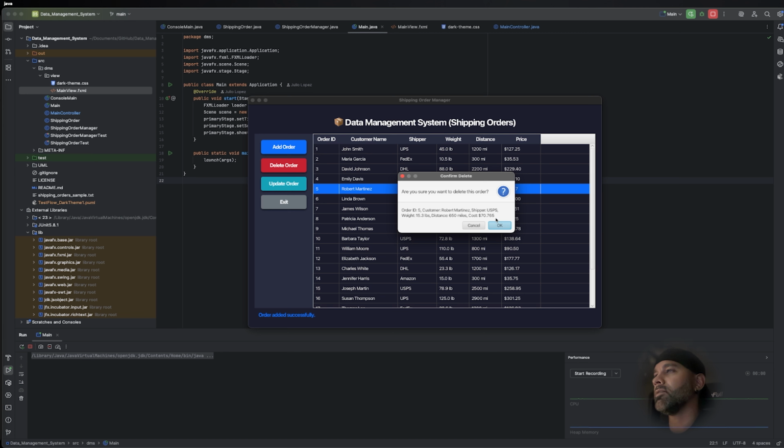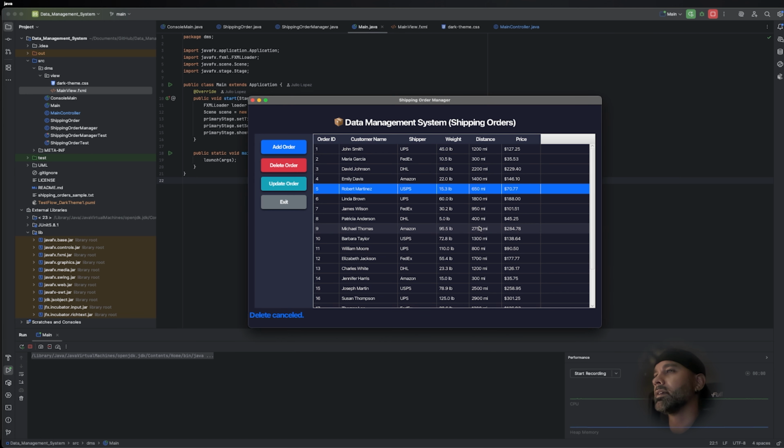Let's see if you cancel, if it goes back. Cancel, delete, cancel. That's good. Let's try to delete it again. Okay, it was deleted.